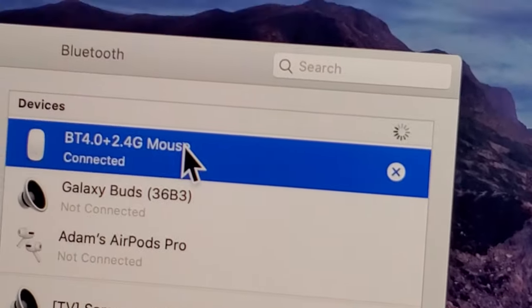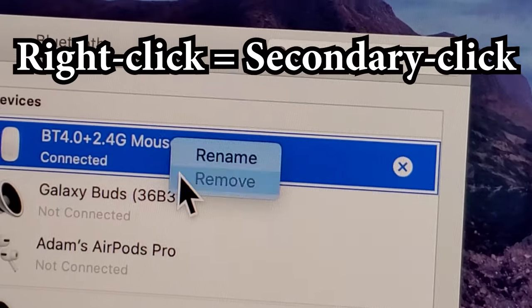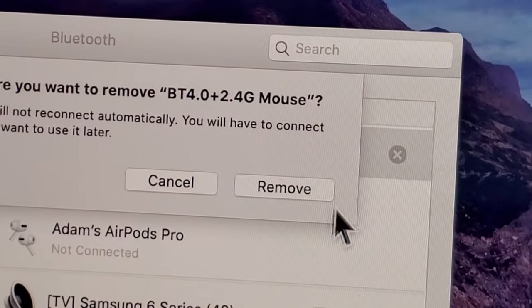And also just to disconnect it, just right click and then press remove and just confirm it.